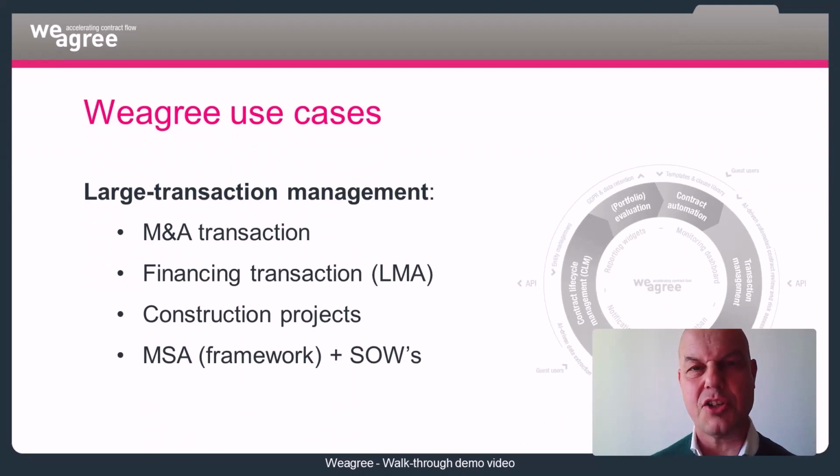These are contexts or situations in which Weagree will be particularly powerful. Think of managing an entire M&A transaction with not only the share purchase agreement, but with all the documentation that relates to an M&A transaction. Or similarly an LMA credit facility financing transaction where dozens or hundreds of documents are collected, and you can manage all that and create all this from within one project within Weagree. We addressed that in a separate video.